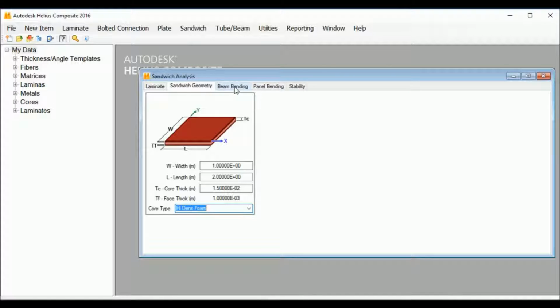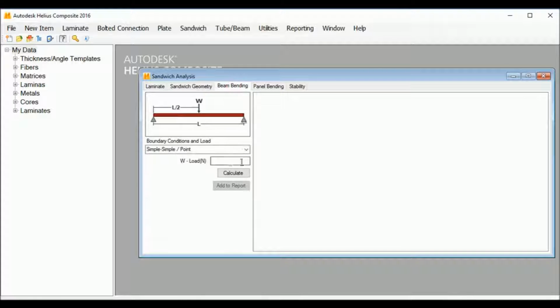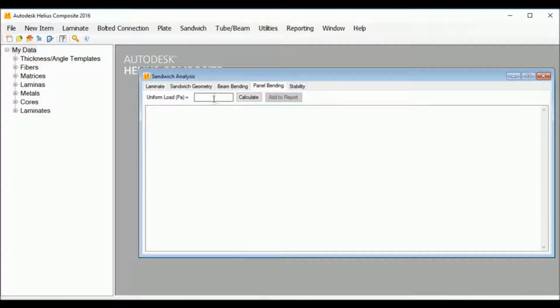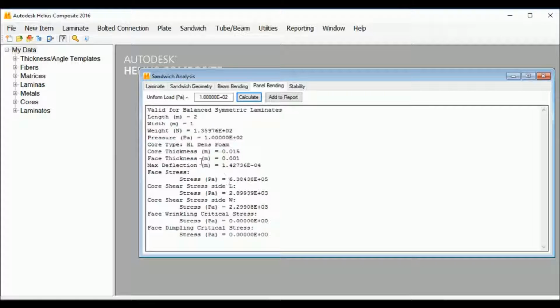We can put that sandwich laminate into a beam. Again, this is fairly self-explanatory. You have a range of load types and support types. And in the panel bending, just to compare with our previous example, let's put in 100 pascals again on the panel, and we can calculate a deflection, and this has fallen right down to 0.14 of a millimetre. So by making our panel thicker, as a sandwich panel, we've reduced the deflection considerably.